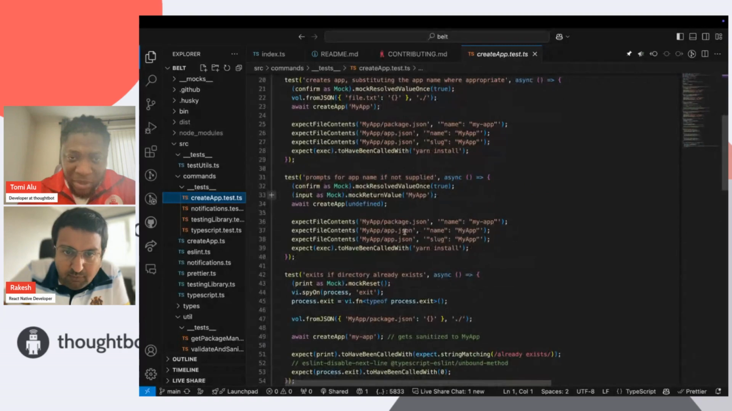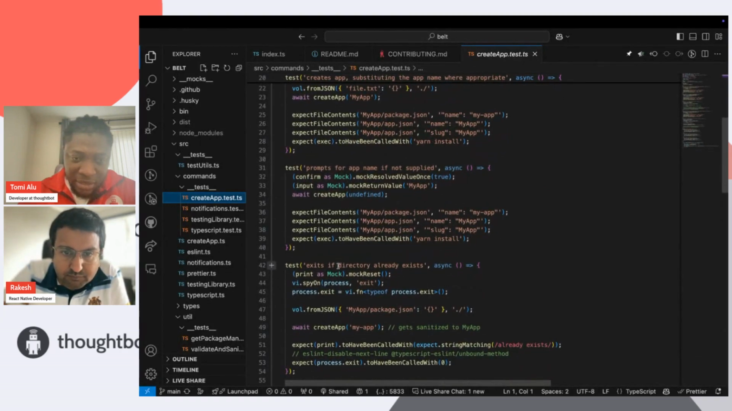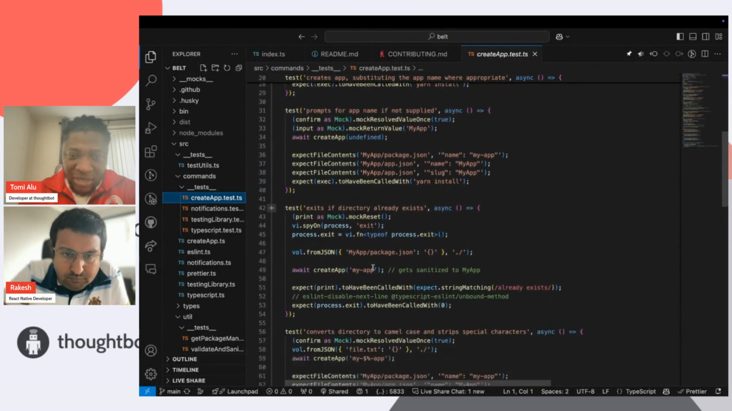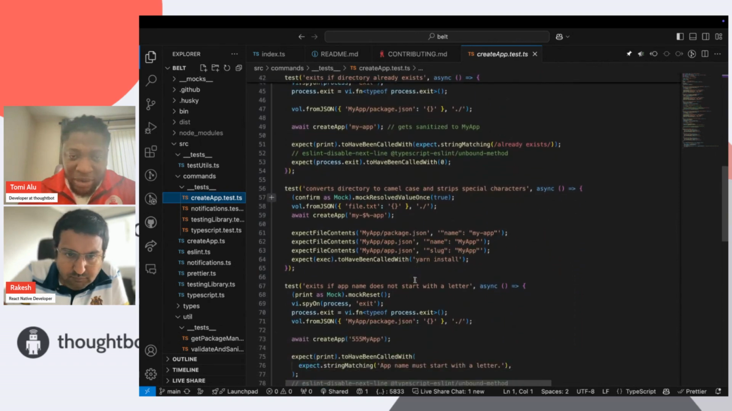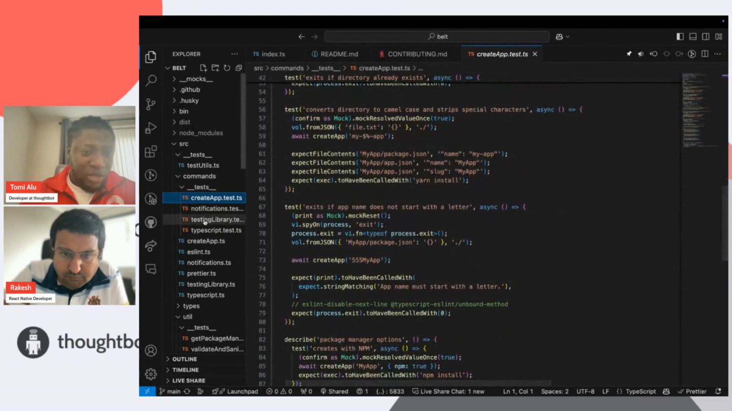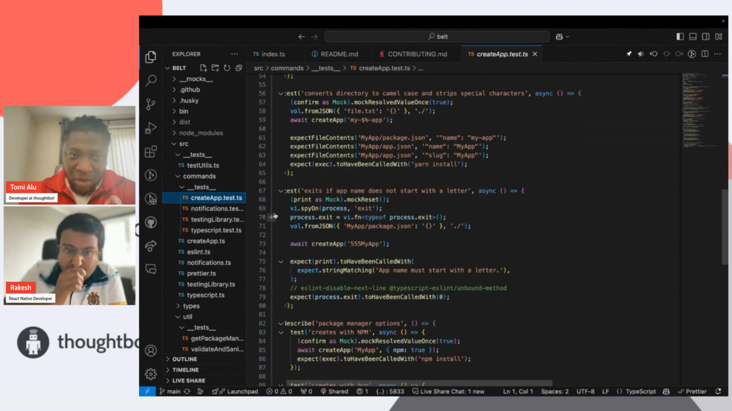So this test creates an app, submitting the app name where appropriate. Prompts for app name if not supplied. Exits if directory already exists. Converts directory to camel case and strips special characters. Yep, looks like this is where it is. But let me explore all the other files.